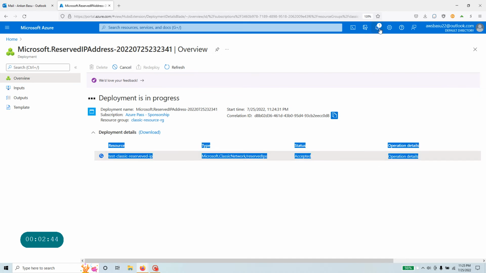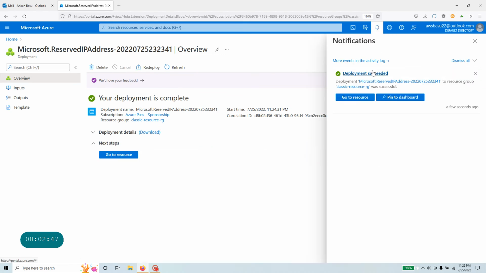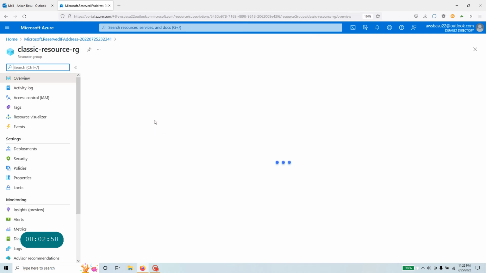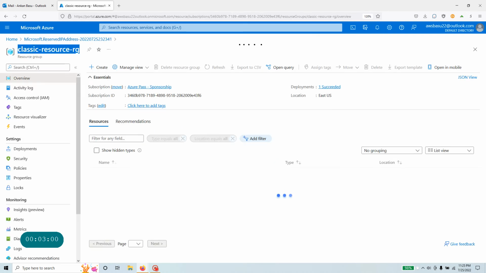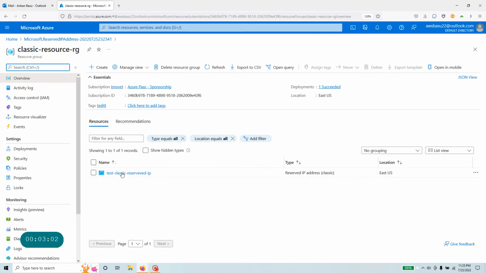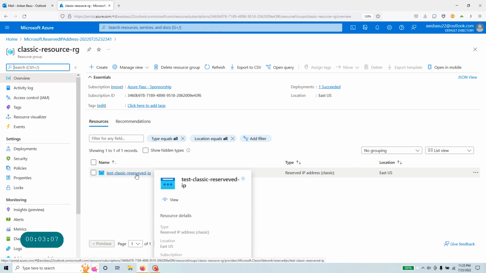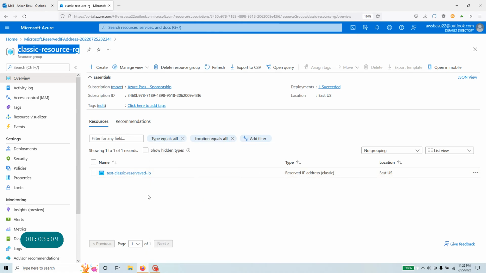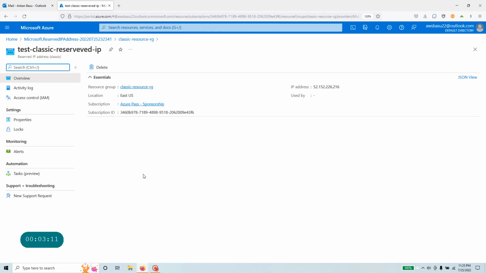You can click on this icon over here, and now it says the deployment is successful. I can either go to the resource or go to the resource group to see what happened. Let's go to the resource group, which is the container. Now you see I have got the reserved IP that got created within my resource group. Unbelievable.